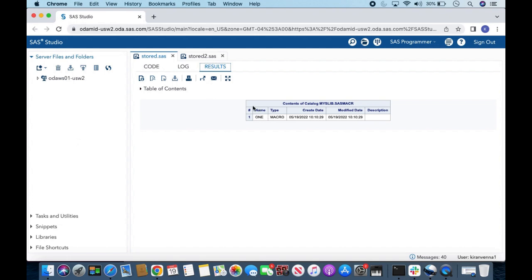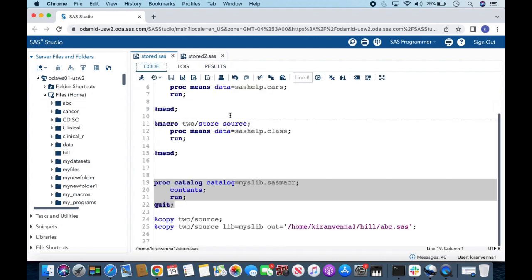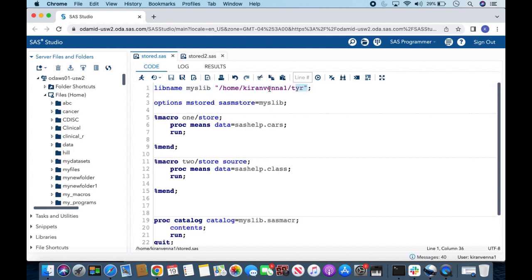And once I run this, I see the result that this particular macro is there in this particular location. Whenever anybody says libname, he is directly telling that it is pointed to a particular location. In our case, that location is this one. So we have stored our macro. Now you have seen how we can compile a macro and store it in one particular location.